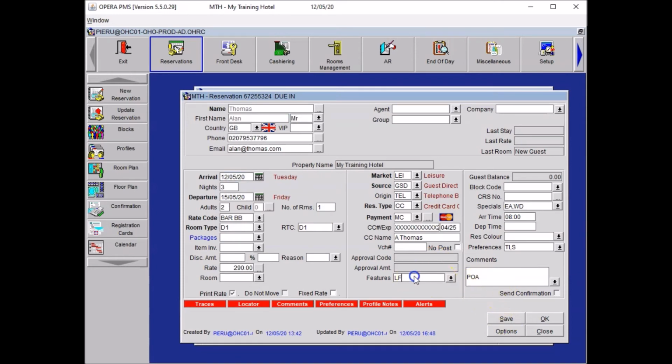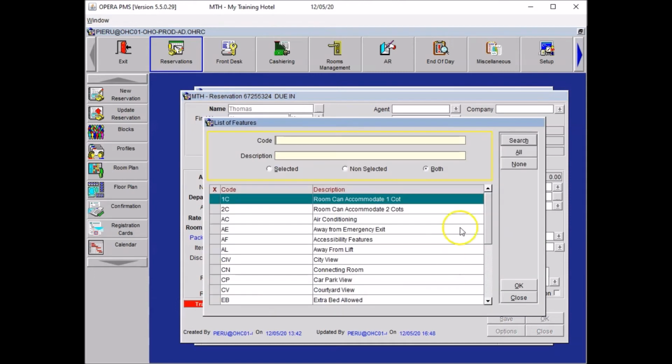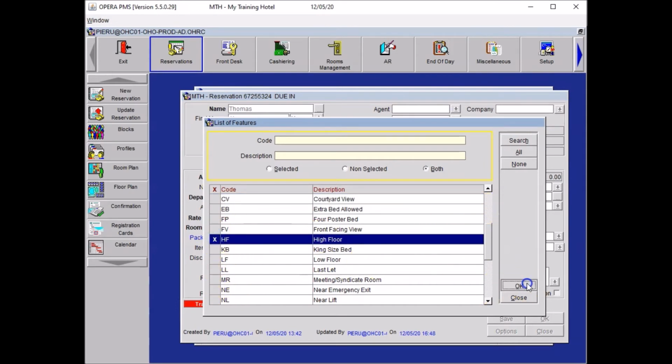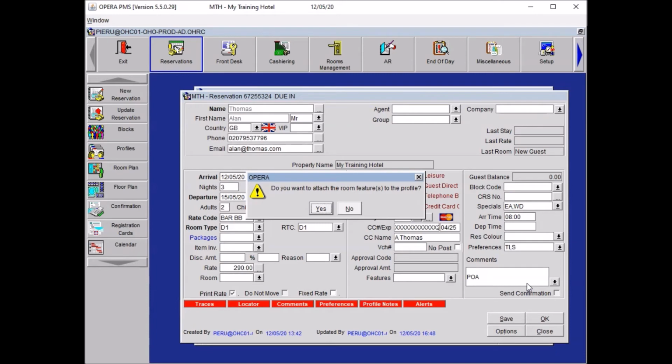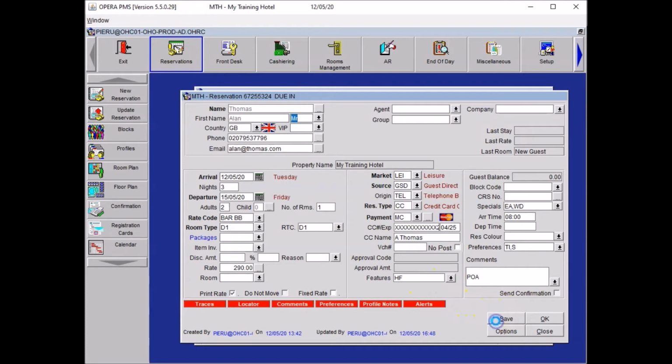Now, you wanted to remove it from here, because we didn't want low floor for this step. We wanted high floor instead. Go back to your drop-down menu, and this time we want to select high floor from your list. Just here. Press OK. The system asks you, would you like to attach it to the profile? This time we say no. And save again. Very important to save whenever you update your reservation mask.